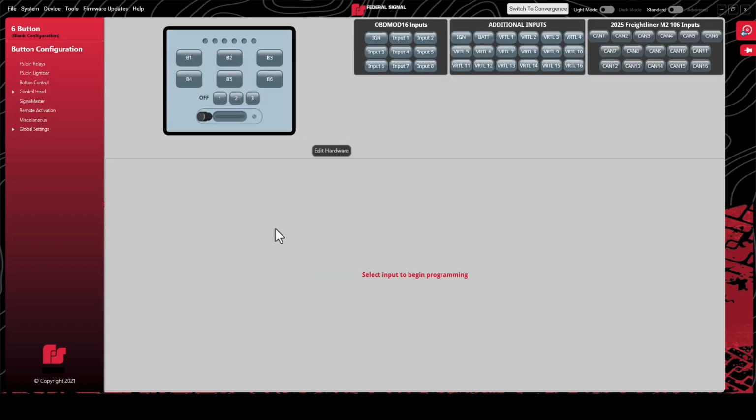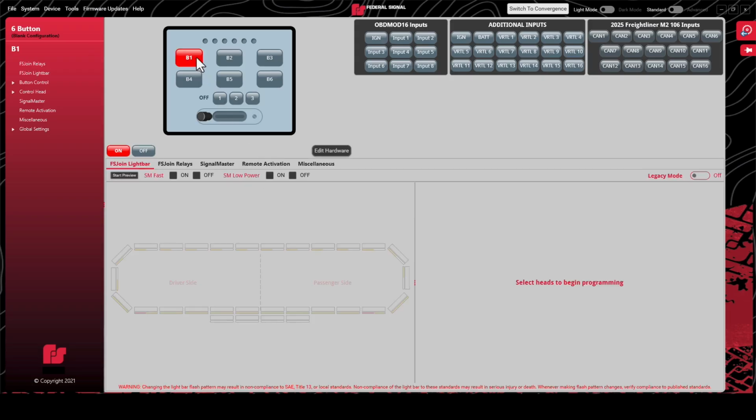To program a button on your controller or input on your OBD Mod 16, you would simply click on the feature you wish to program. For this video, I have clicked on button 1. If you wish to program an input on your OBD Mod 16, click on the input under the OBD Mod 16 inputs box.